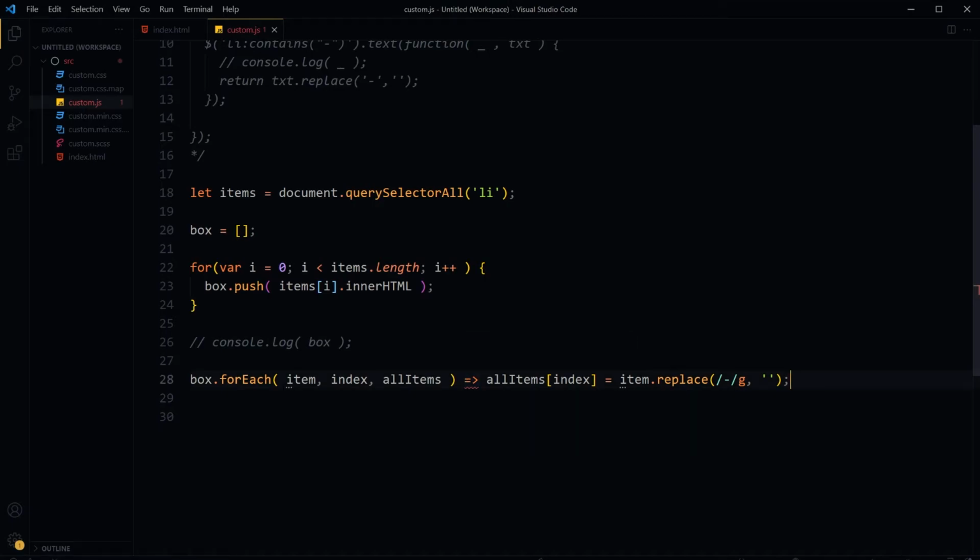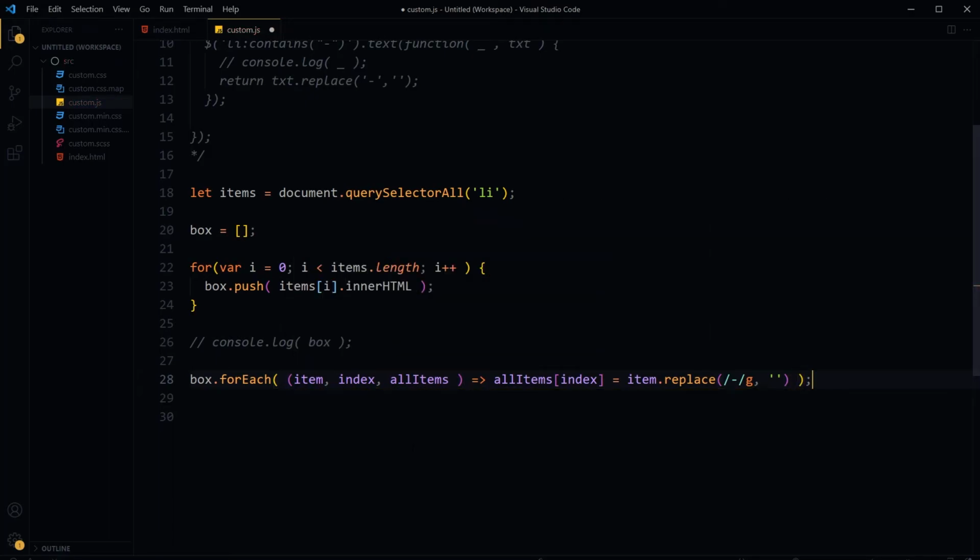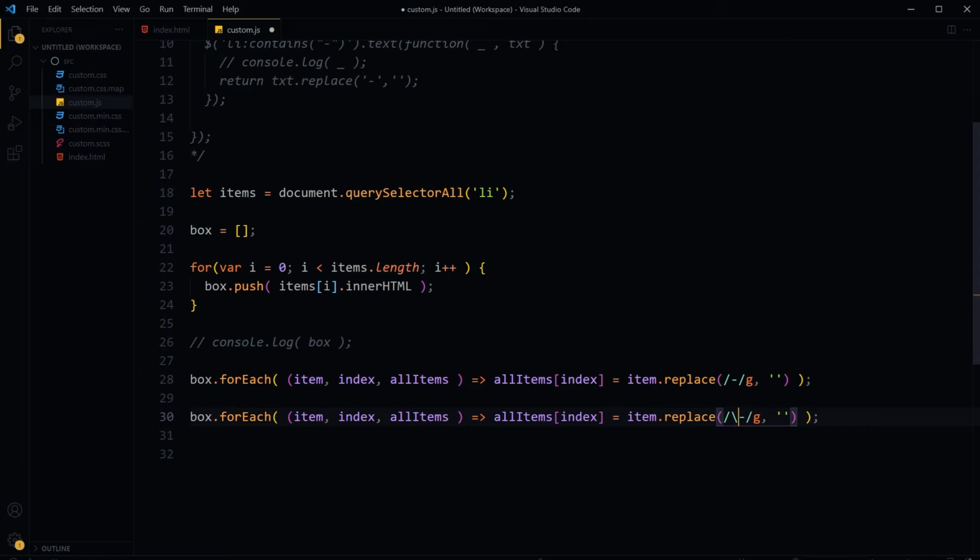So here is a mistake. That is this one. Or in case of period, we will do it like this. But right now we don't have period, we have hyphen, so we'll comment it.